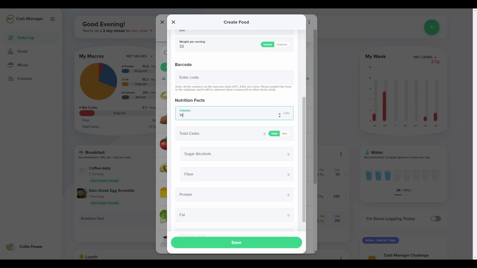In the Nutrition Facts section, enter the food's nutrition information exactly as it appears on the food's nutrition label. If your nutrition label provides a total carbs value, enter it. The total carbs value includes fiber and sugar alcohols in the United States and elsewhere. If the food or supplement includes fiber, sugar alcohols, or allulose, enter those values as well, and Carb Manager will subtract them from the total carbs value to calculate the net carbs value once you save the food.